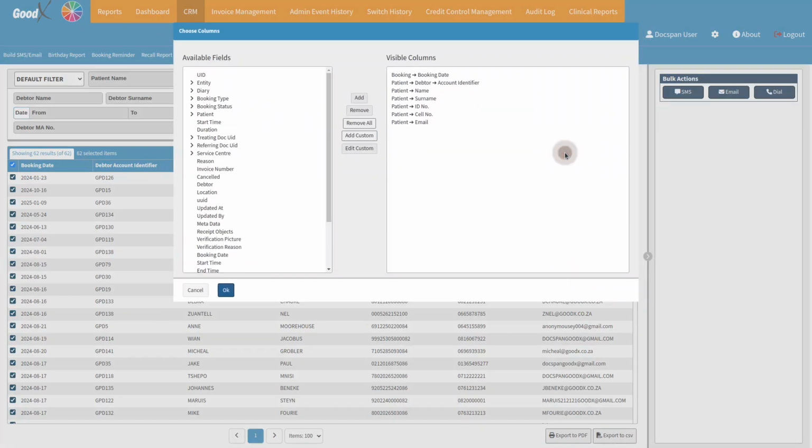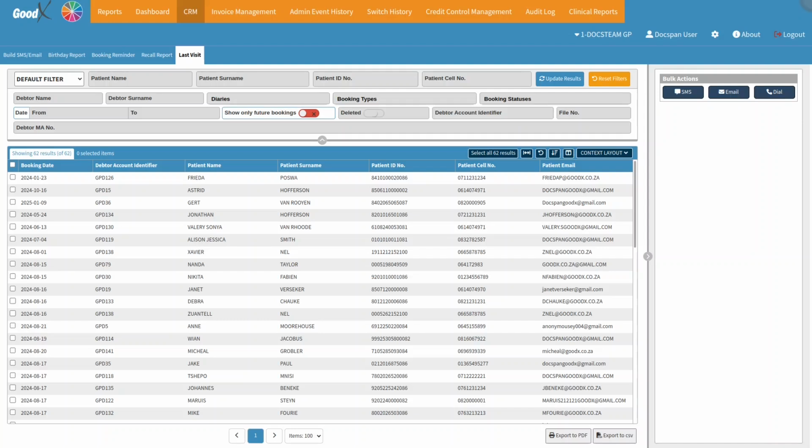Click on the Choose Columns button to select the columns that will be displayed on the list. For more information regarding how the Choose Column feature works, please refer to the How to Choose Columns on Report and List Screen user manual linked in this video's description.